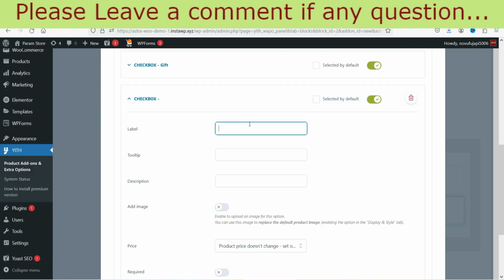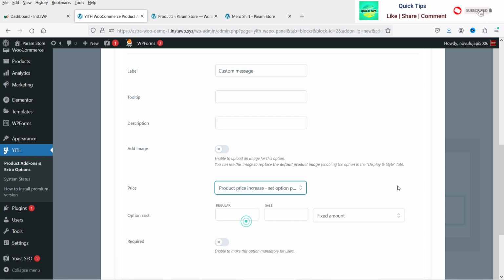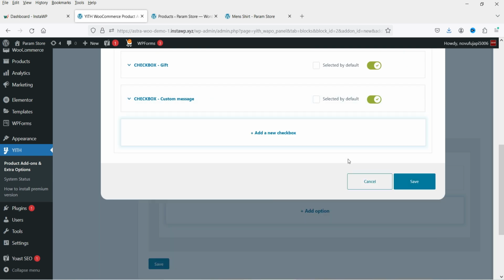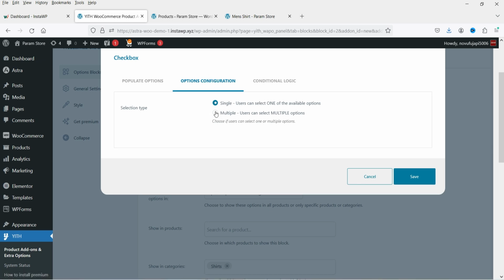Let's add one more that will be custom message. So customer will be able to add some custom message. Price will be increased by $3. So this is just an example. Whatever checkboxes you want to add, you can add checkboxes. Options, I'm going to let them select multiple options. Click save.